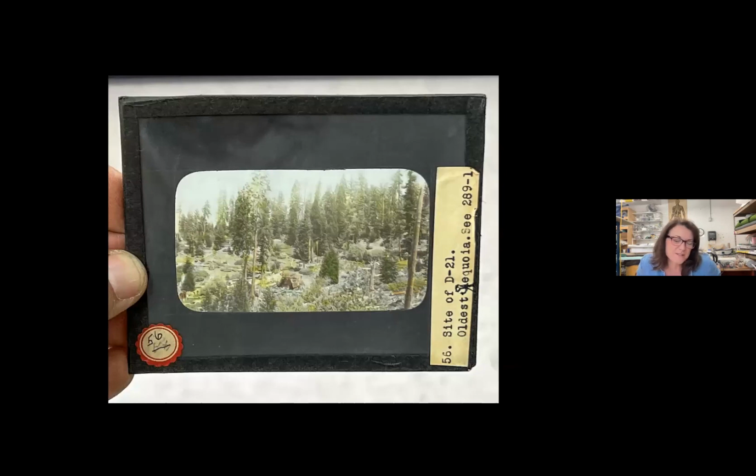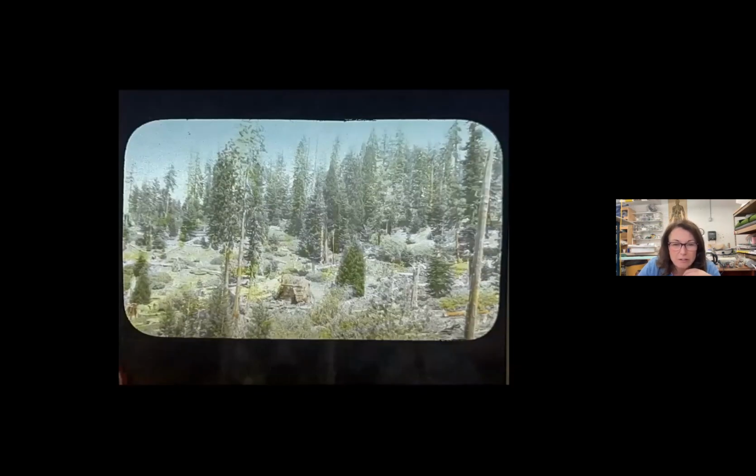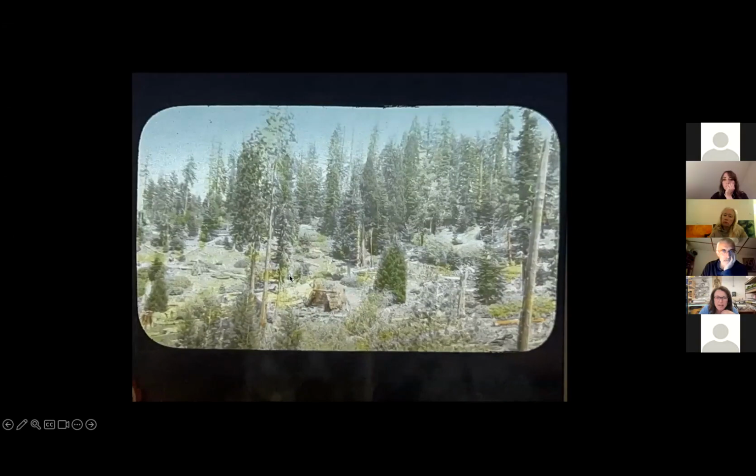One of the great things was getting to dig through the archives, and they had all these wonderful lantern slides from the 1800s. Lantern slides are old glass slides. And so this is another tree that I was specifically looking at called D21. This is an early image, probably from the 1900s, and I could see a little closer image of it, but there's that stump.